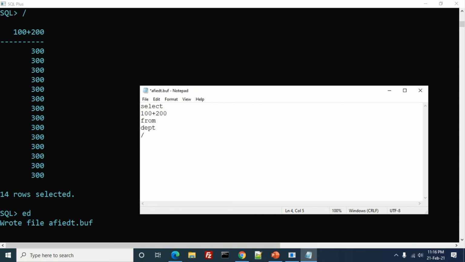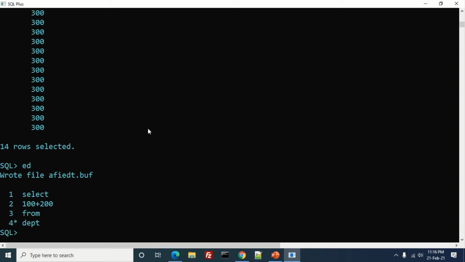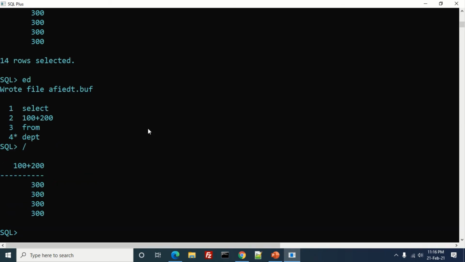Now we know in dept there are 4 rows, right? Let's see. Say slash enter, 4 rows. So 100 plus 200, actually it is 300, but it's repeating for 4 times because the dept table has only 4 records. So in that case, I must have a table which is having only 1 record and 1 column. In that case, my calculation will be done very perfectly. I can use it as a calculator.